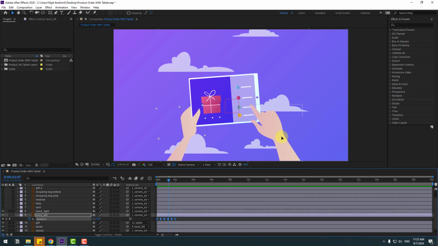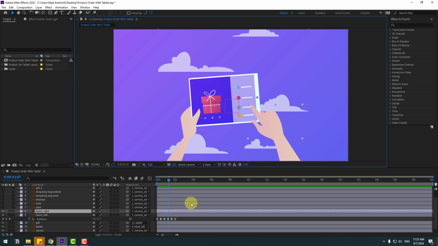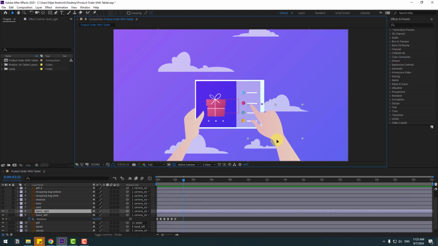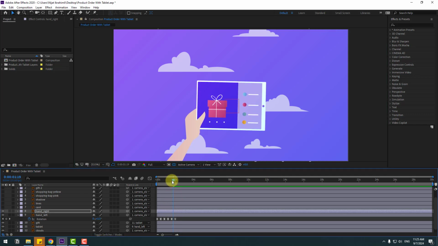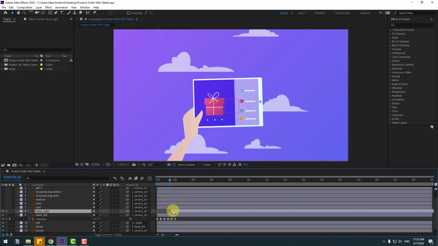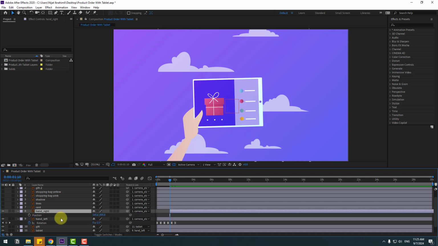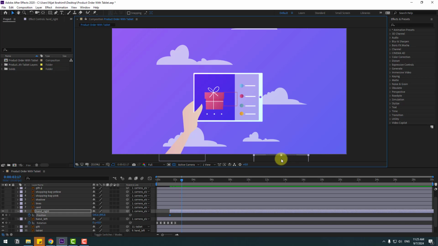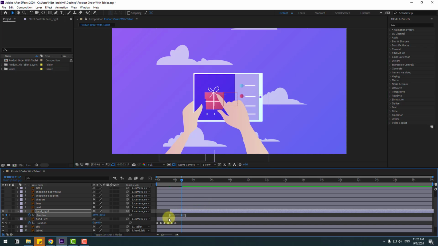Okay, pretty good. Select this hand right and let's move it down like this, and let's go to here and move this hand to the right. Let's press P and create a new position keyframe. Go forward 5 frames and move to here like this. Okay, select the keyframes, make them easy ease. Let's see.